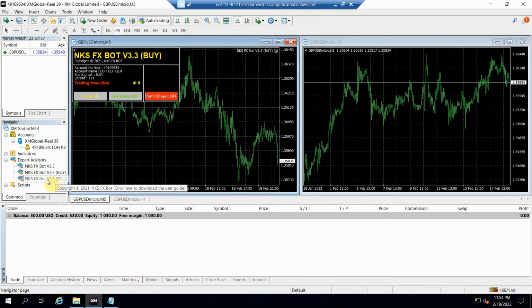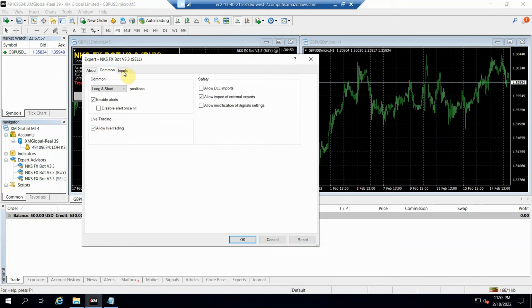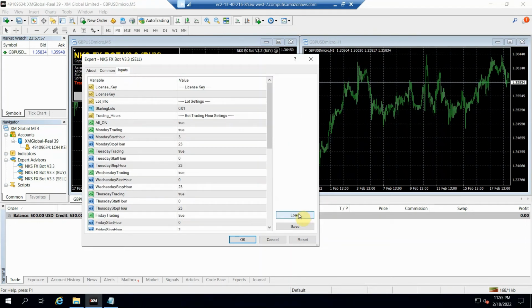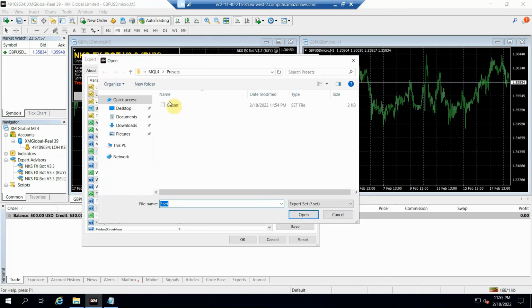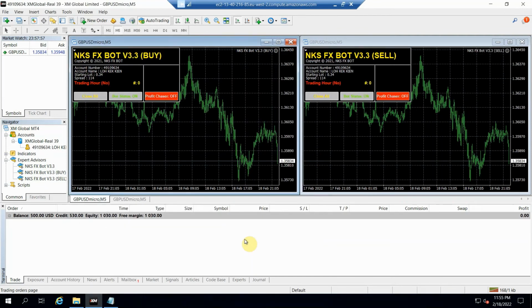now to set up sell will be easier. Drag the sell and drop over here. Check allow live trading, then at the input tab just click load, choose this preset file, done, click OK. So this is how you set up.